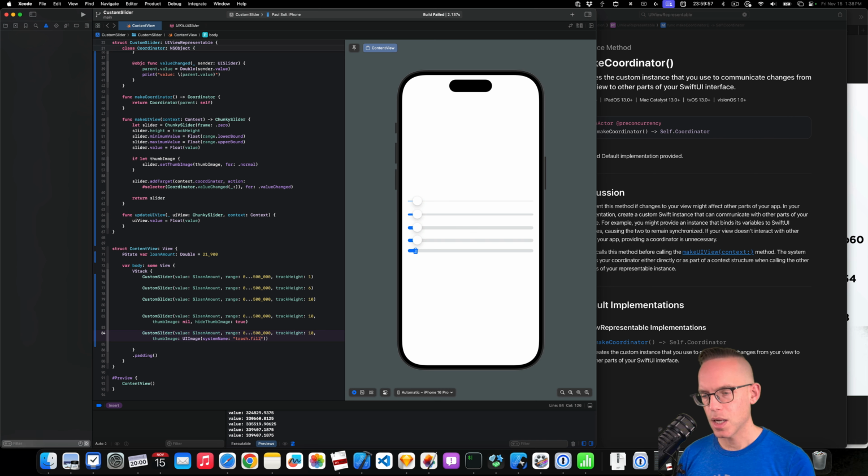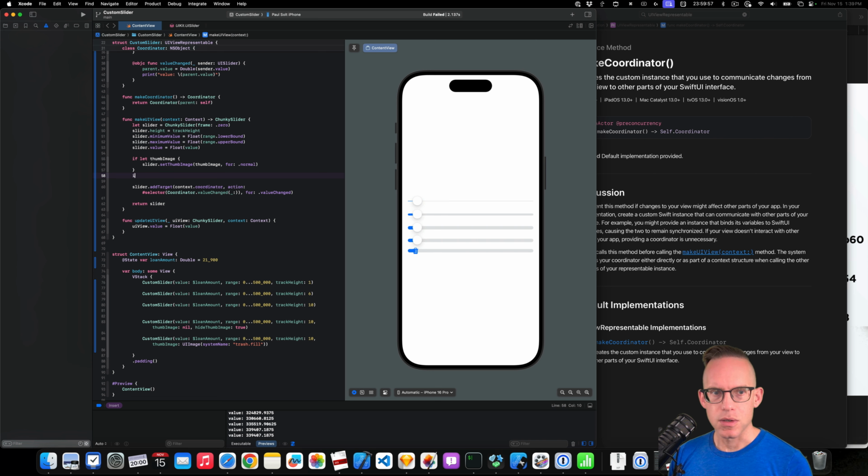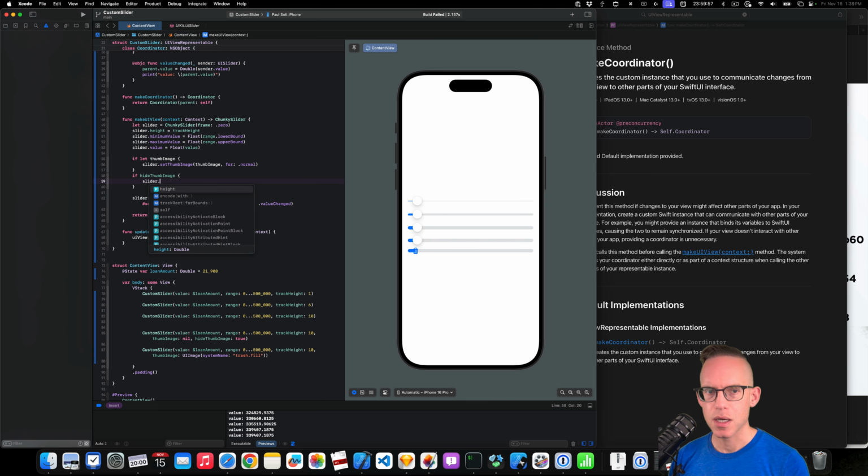All right, so there we can have a custom sort of icon and do whatever you want. We're going to have to make our own icon, and then we want to be able to hide it potentially. So if you want to hide it, and we can implement hiding with slider tint color. So if hide thumb image, let's just go ahead and say slider dot thumb tint color is equal to .clear.